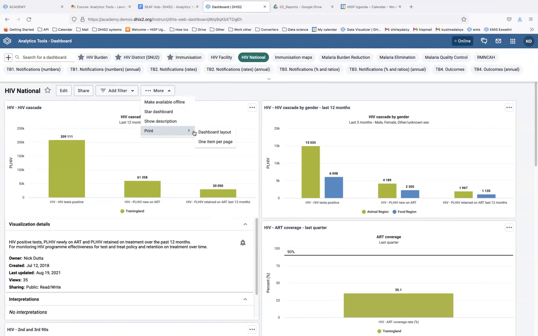So when you're printing dashboard layout, what does that mean? That means that you would like to print the entire dashboard as it appears, okay? As it appears with each chart where it is appearing. One item per page, that means that each of the dashboard items is going to be printed as a separate page. I'm going to start with the option of dashboard layout.